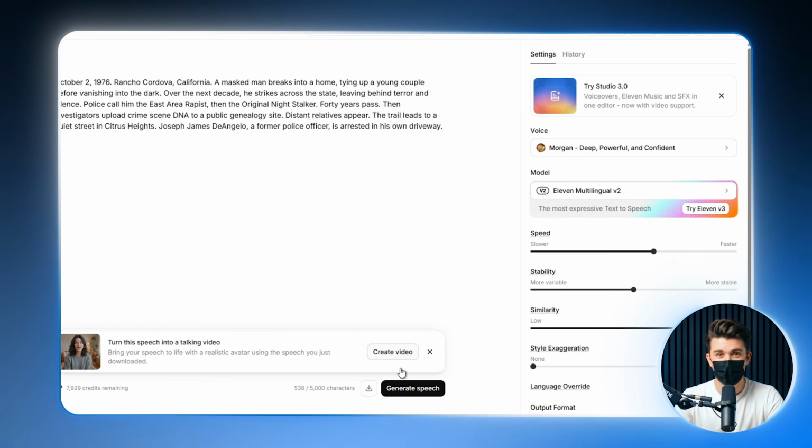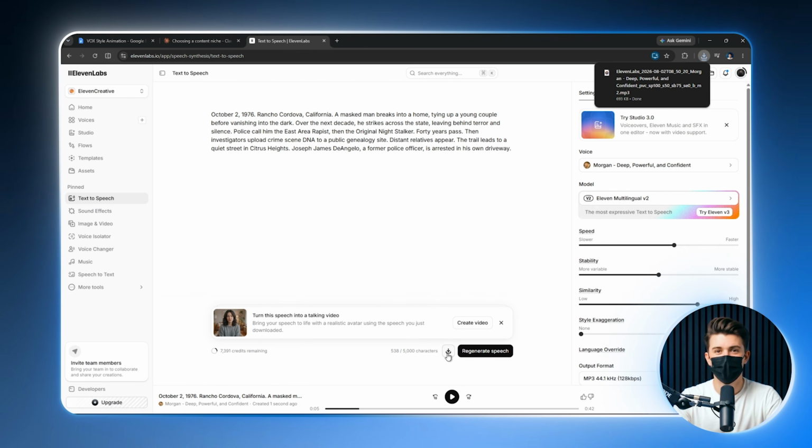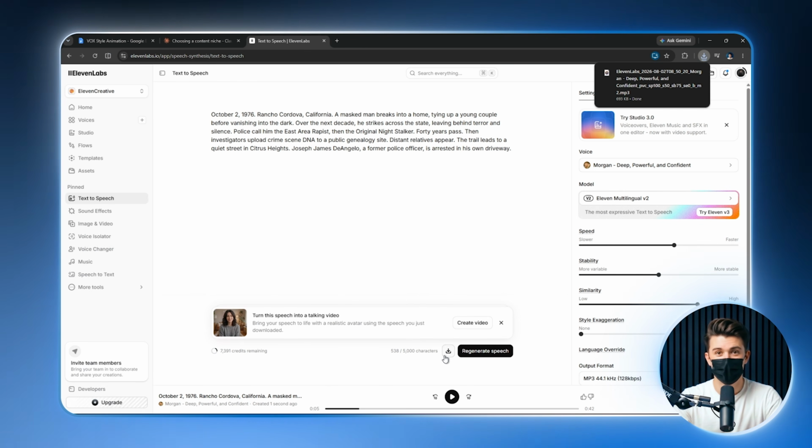Once you've selected the voice, simply click Generate, and within a few seconds, your voiceover will be ready. You can download the voiceover from here. Now, we have the voiceover for our video ready. In the next step, we'll need the scene prompts.